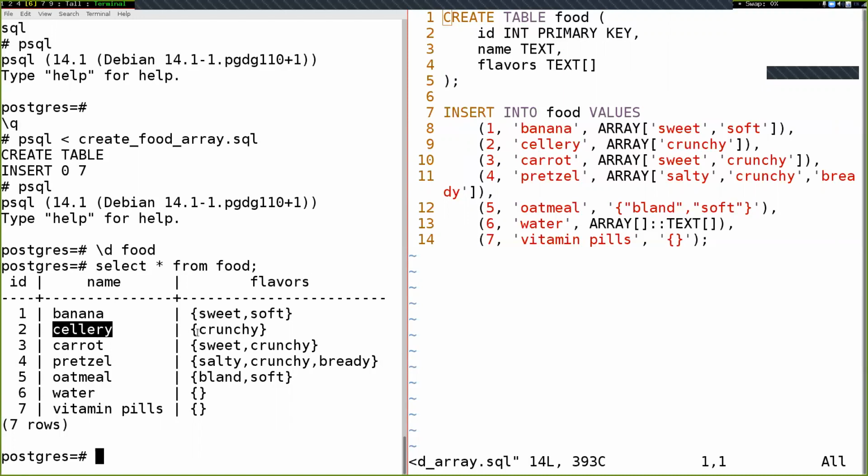Celery has no actual flavor, it just has the crunchy texture. Carrots are sweet and crunchy, pretzels, salty, crunchy, bready, and so on. On the right over here, you can see there's a few different syntaxes for inserting arrays. And most of these, you might not have come up with on your own, but you can probably read it and guess what's going on, that there's 2 different elements in this array.